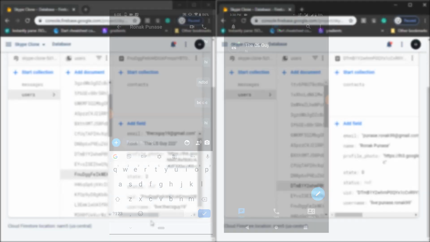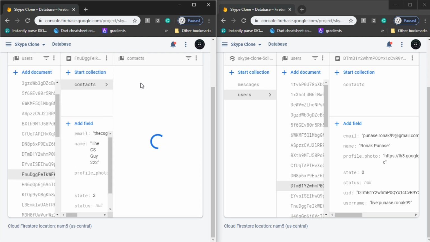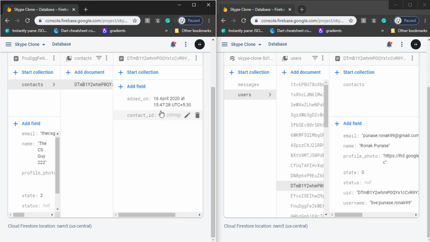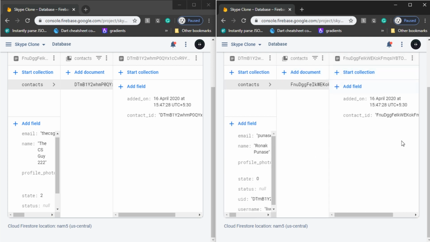In the console, this is my account's document, and in here, a new collection called contacts has been made. If I click on it, it contains a document, and the document further contains my contact's user ID and the time it was added as a contact. And the same thing happens in the contact's document as well, which would contain my user ID. And that's how both the users will get to see a new contact.